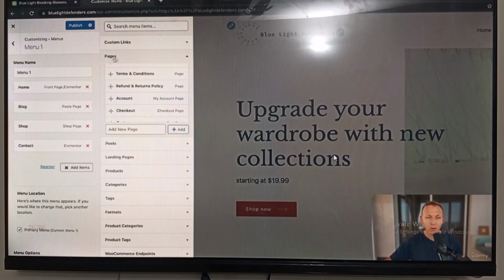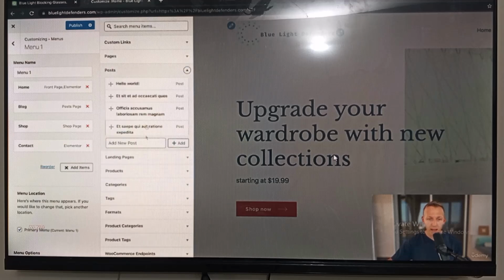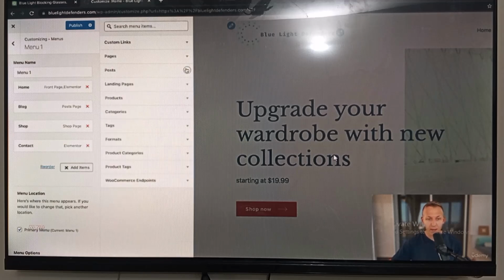Now notice we're looking at the pages right now, but you also have the ability, if there was a post you wanted to add up in the menu, you can actually collapse the pages and go to posts and choose one of the posts. Now we don't have any posts, but you could also add in a product up here, a certain set of categories, tags, etc., etc.